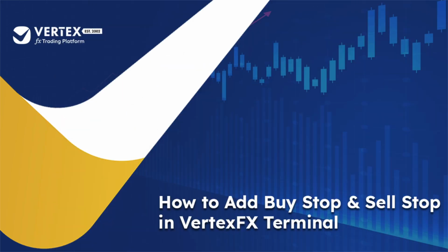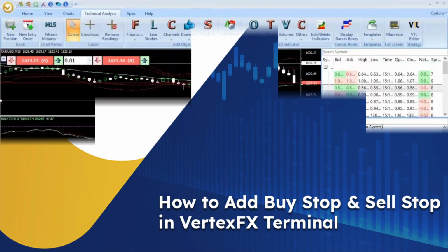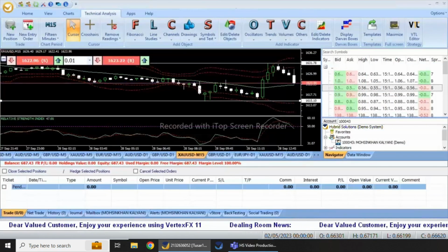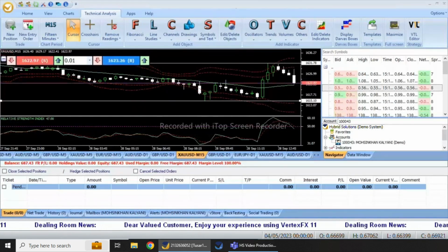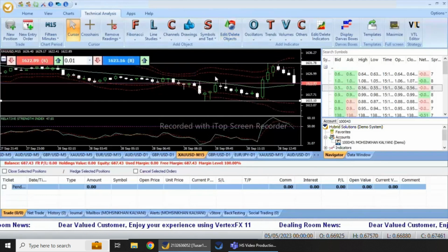Today, we will be covering how to buy and sell stop on VertexFX Client Terminal. Let's start by navigating to the Market Watch and explore the dynamic world of gold trading, and start exploring the gold market. You can view the resistance value and the support value on the charts here to guide our trading decisions.